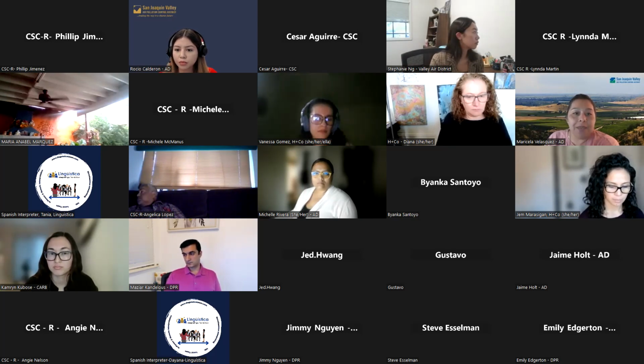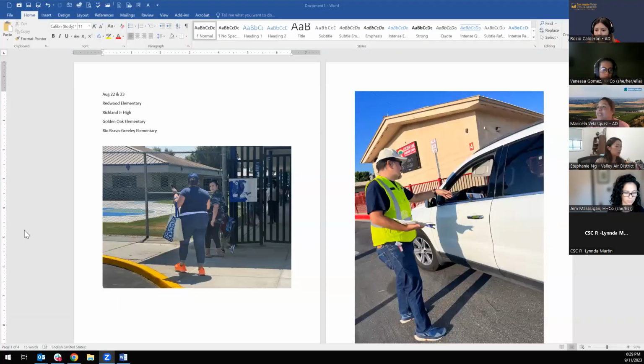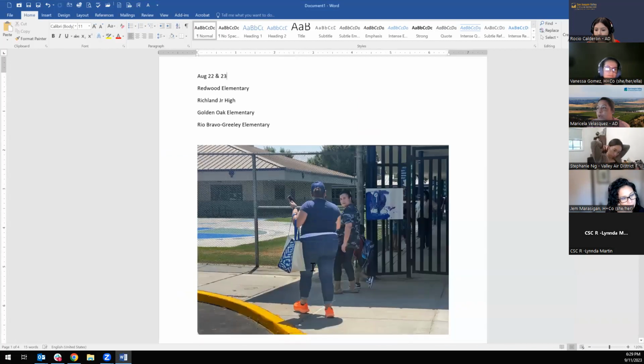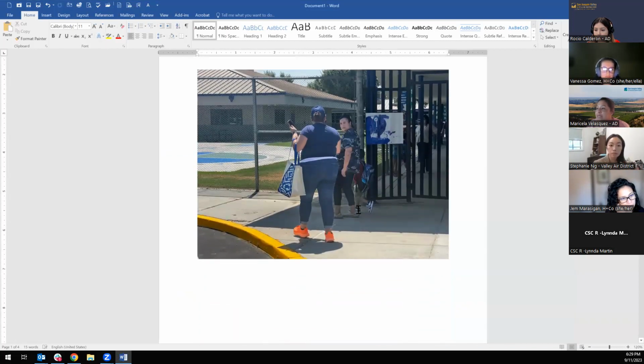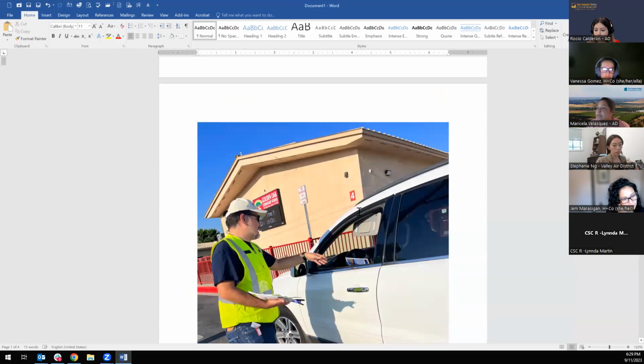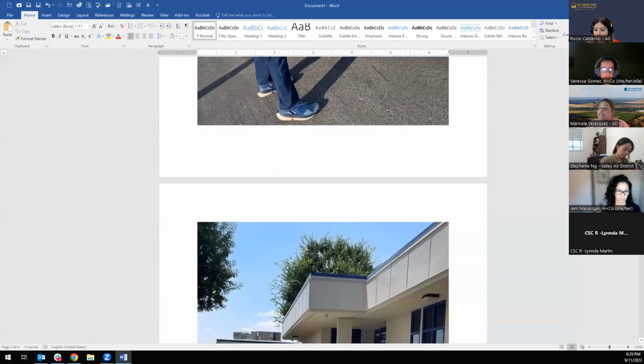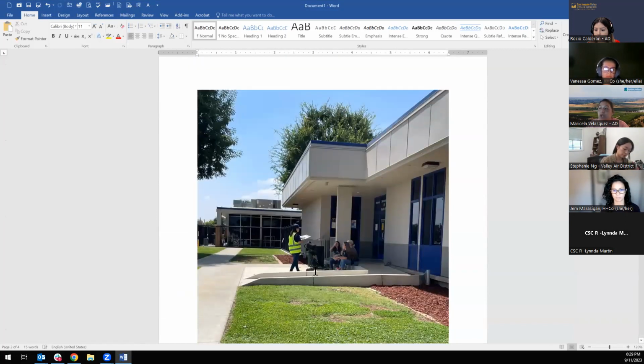These are some of the images I wanted to show you from when the team did this outreach to parents. I know the pictures are a bit small, but maybe you can see the team talking with parents, and even with children. When parents were dropping children off at school in the morning, the team was giving out informational brochures.